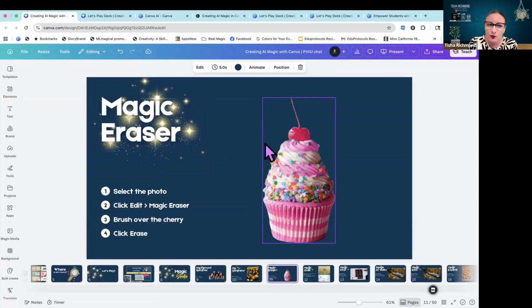So for this one, we are going to be looking at the Magic Eraser. And the Magic Eraser is really nice when you only want to get rid of certain aspects of your picture. So for instance, maybe you took a picture at a business, or maybe it was in a classroom, and the picture's great, except there's something in that picture that you want to be able to remove. This is the tool that you want to use to be able to do that.